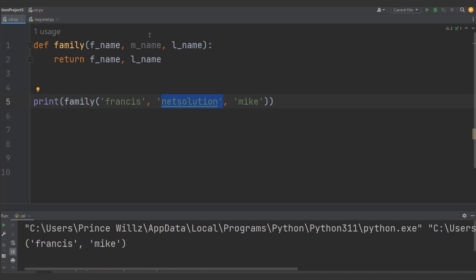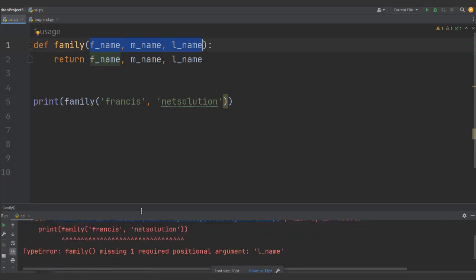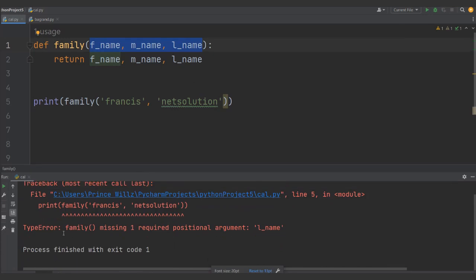Okay, so this is how we are going to work with it here in my PyCharm. What if we have three parameters specified here, and we enter only two arguments when calling the function, while the function expects three arguments? Once I run this, we got a type error which says family missing one required positional argument: hello name. It tells you what is missing. We only have the f name and the m name, but the hello name was not specified. So it says missing one required positional argument.